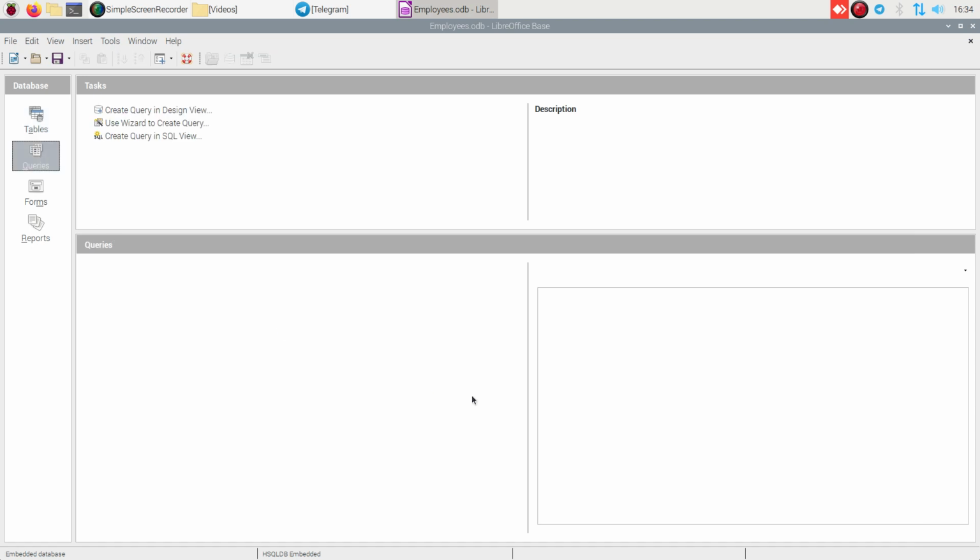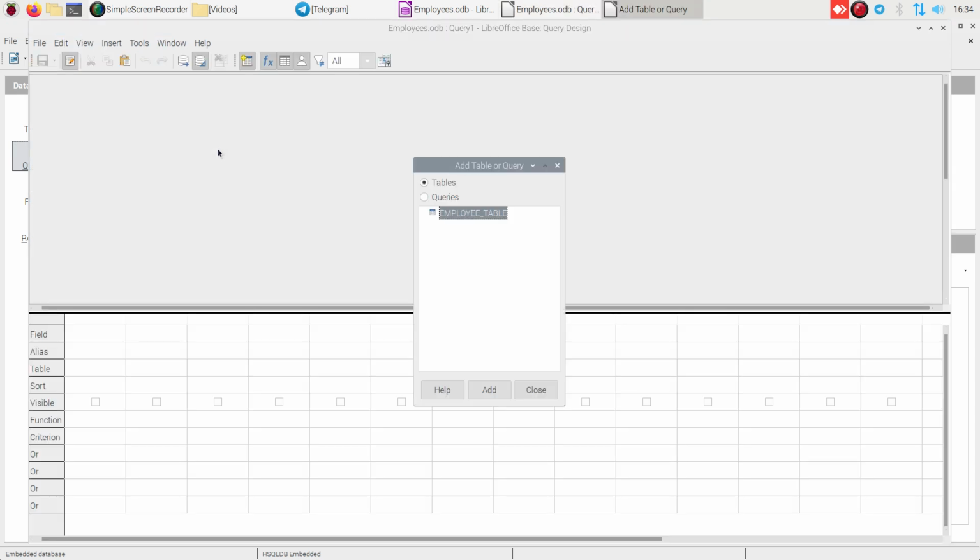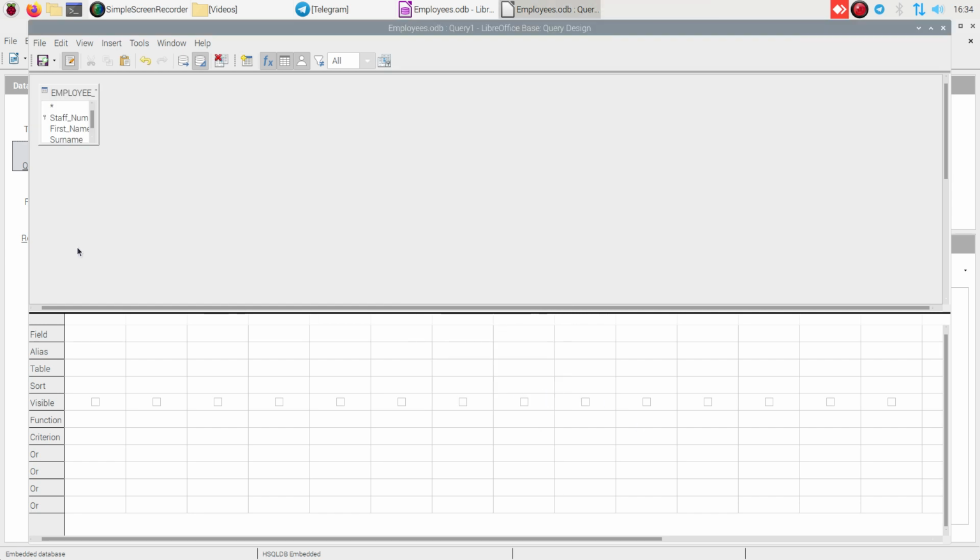Query. We're going to have a query here, and we're not going to use the SQL view. That's very technical. We're not going to use the query wizard. It makes things too hard. We're going to create a query in design view. That's probably not the simplest, but it's the way that gives you the least pain. What table are we going to use? Well, the employee table. We only got one table. There you go. So we can close that. So there's the table that we've got, which is the one we created earlier.